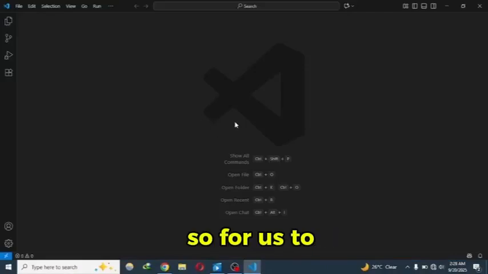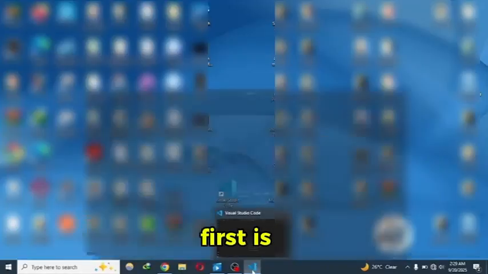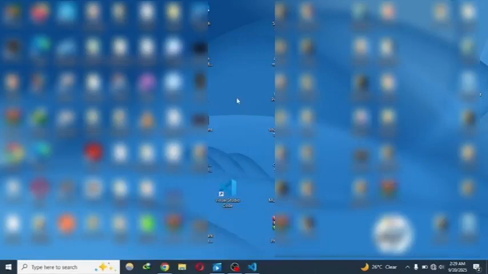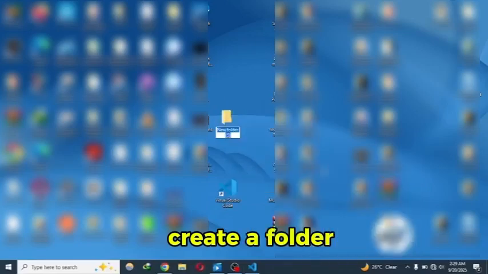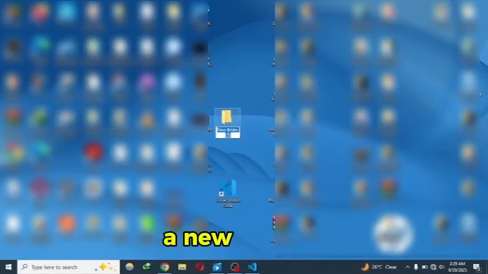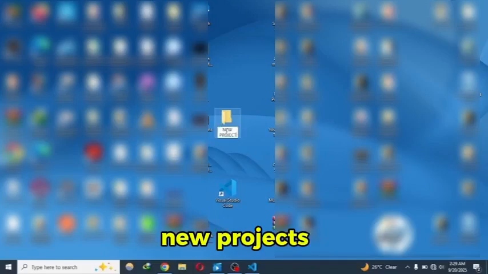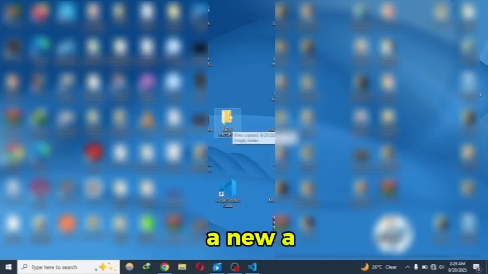So for us to configure this VS Code now, what we are going to do first is to create a folder. So I've gone back to my desktop. We'll right click, create a folder. So after this shows up, let us create a new folder. Let us name our new folder. Let us call it new project. So we have created a new folder and named it new project.